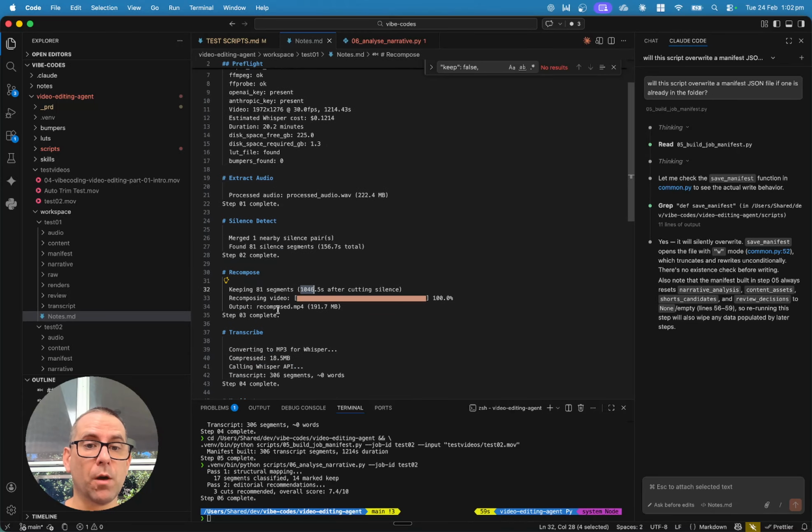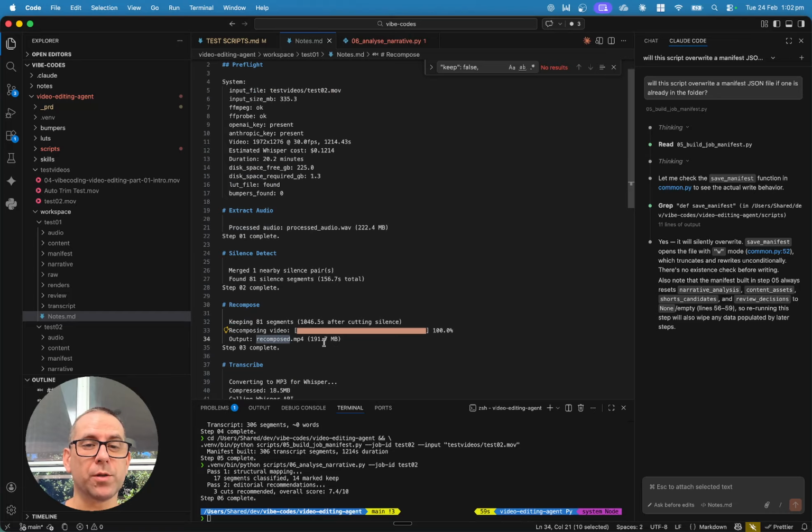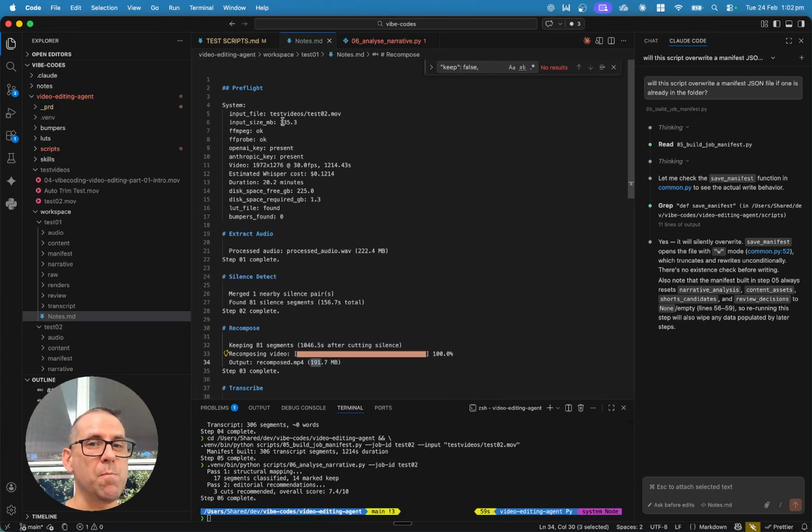Not bad. Recomposed. So this is interesting. So 191 megabytes. If you think the input size was 335, that's come out small. Now, I increased the quality in OBS. So that means OBS's encoding is much, much higher quality. But this Recompose has brought it down. So I may still go into the Recompose script and up the quality again, because I kind of want this staying around the same size, as in keeping the quality high.